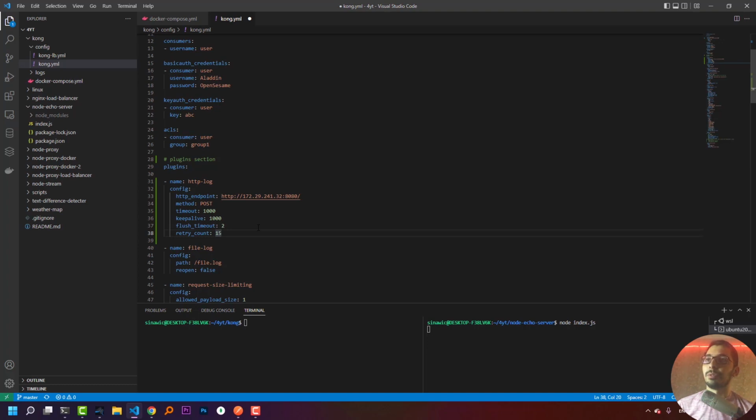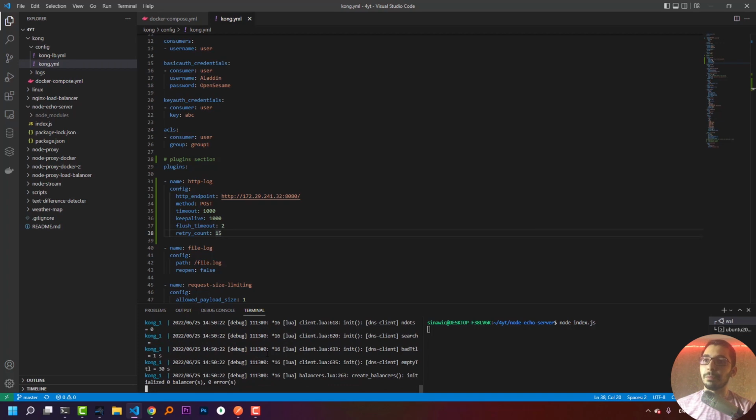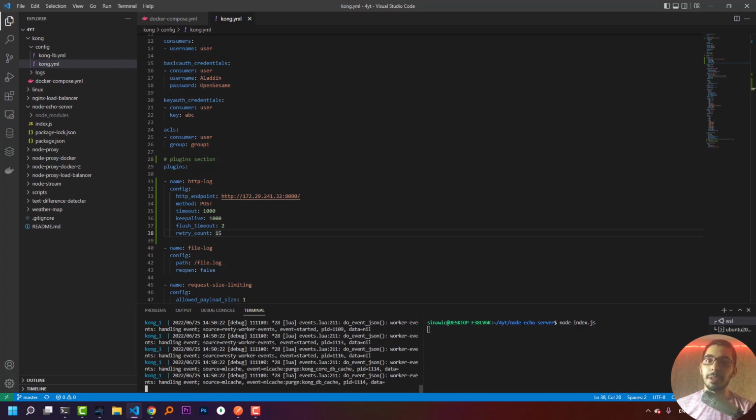So I'm going to save my file, switch to the terminal. All I need is say docker compose up. So this is going to run my Kong API gateway. So whatever request that I make to the Kong API gateway, it is going to make another request to the Node.js server that is running in this terminal, and it'll try to log all the data that has been sent to it.